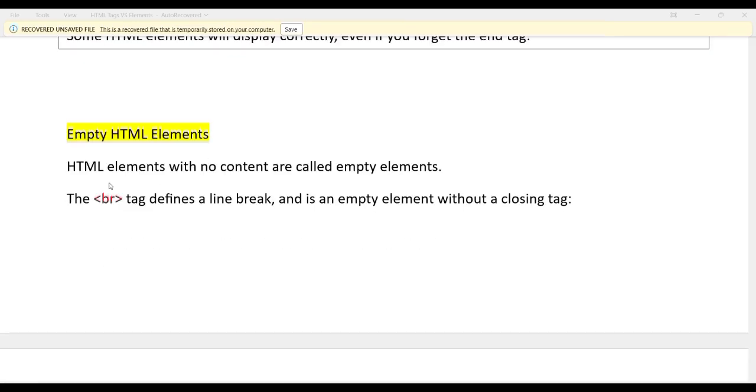Empty HTML elements. What's the meaning of empty HTML elements? Empty HTML elements means ऐसे एलिमेंट जिनका कोई कंटेंट नहीं होता और कोई क्लोजिंग टैग नहीं होता है. HTML elements with no content are called empty elements. The BR tag defines a line break. BR tag हम line break के लिए यूज करते हैं and is an empty element without a closing tag. इसका कोई BR tag का कोई एलिमेंट भी नहीं होता है और क्लोजिंग टैग भी नहीं होता है, इसलिए BR is an empty element.